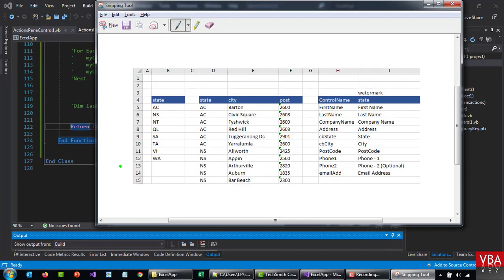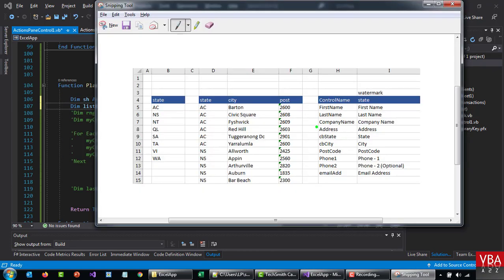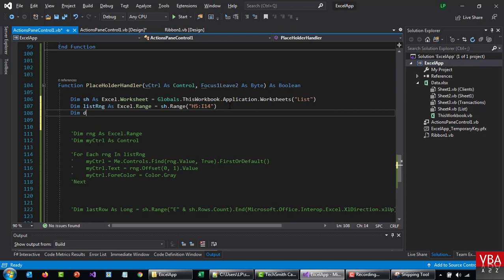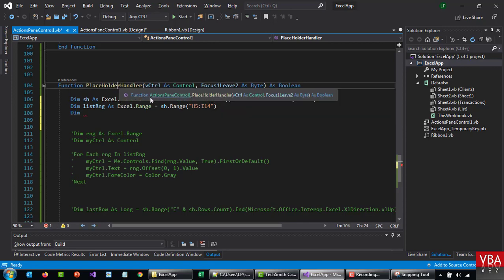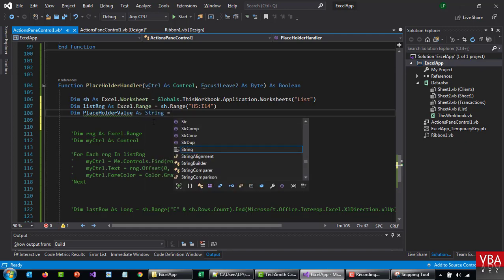Like this. Now going back, so first we'll need a sheet, so that is okay. And then the range is from H5 till I14. Okay, so this range is good. And then let's say Dim default, or let's call this placeholder value as String equal to, and here we can start using a VLOOKUP function.